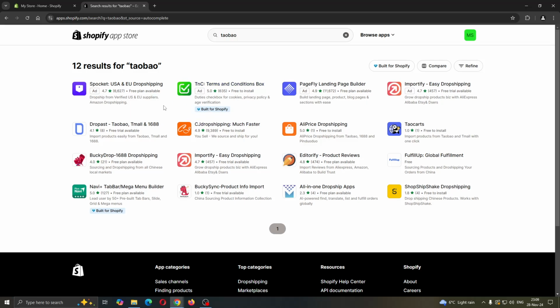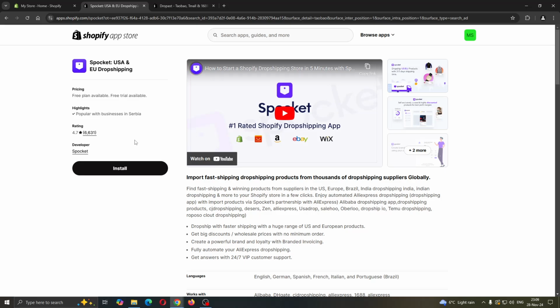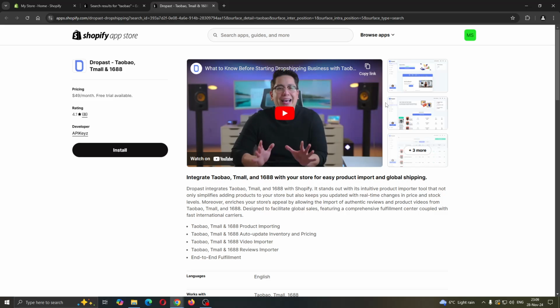What you can do is check out all the applications that are appearing right here, such as this one that works with Taobao specifically. You can check out Pocket for USA and EU dropshipping, so you can check out all the applications, see which one looks the best for you and which one you want to use, because you have free plans available to test them out. So find the one you want to use, and once you decide you want to use it for importing your Taobao into Shopify, you can click the install button.